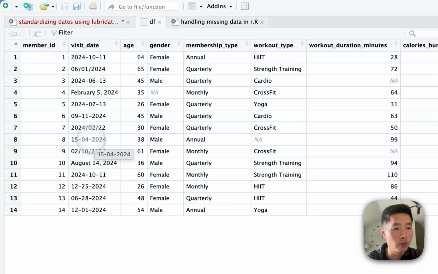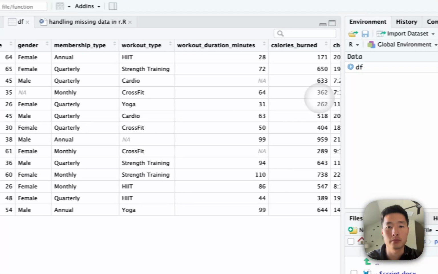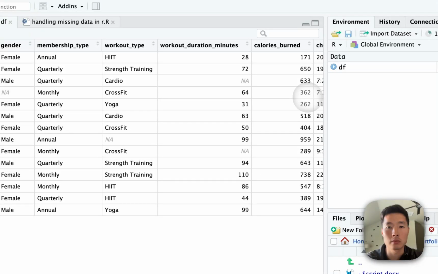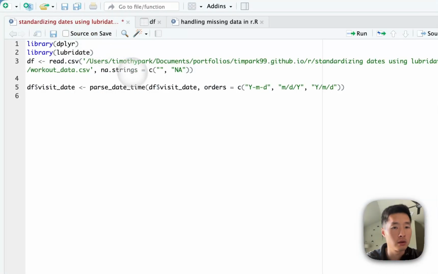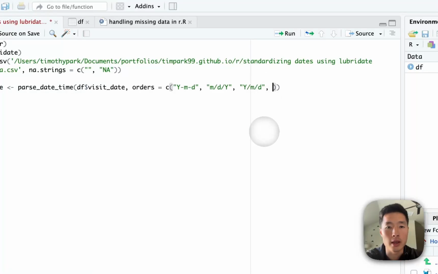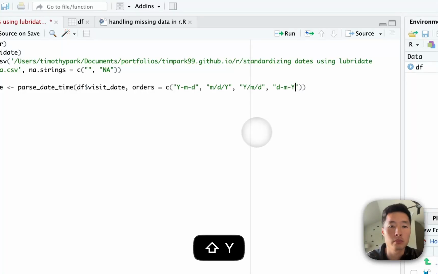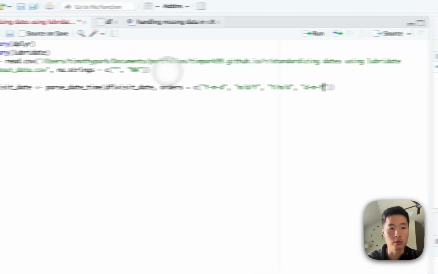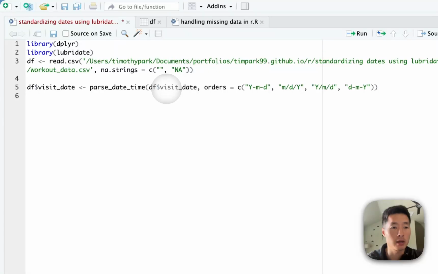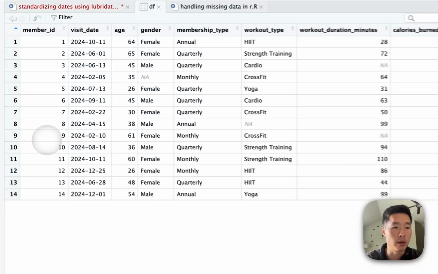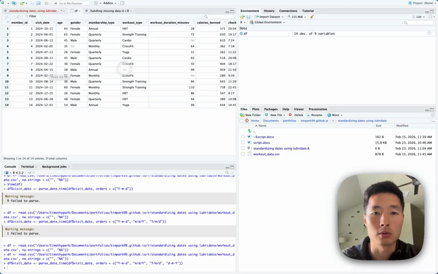15/4/2024. So that looks like day, month, and year. So we can add that: day, month, year. Okay, looks good. I'm going to bring us back and run that again. We're good to go. Row 8, we fixed that. So now our dates are clean and we can parse these dates out.